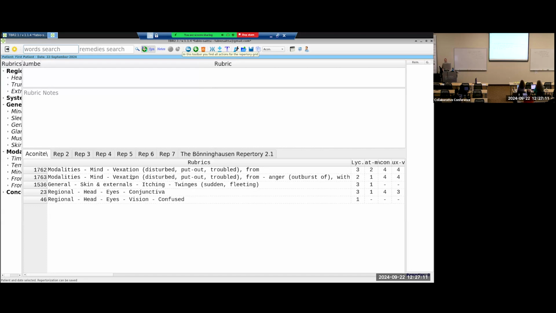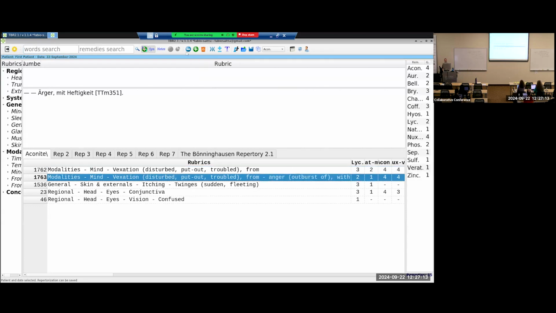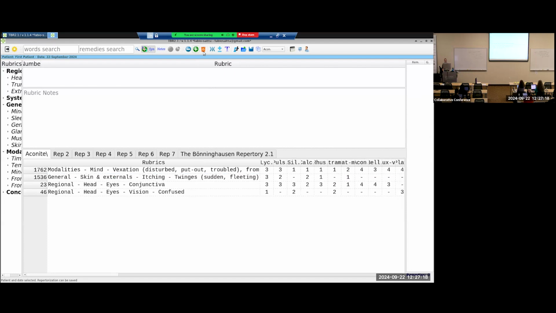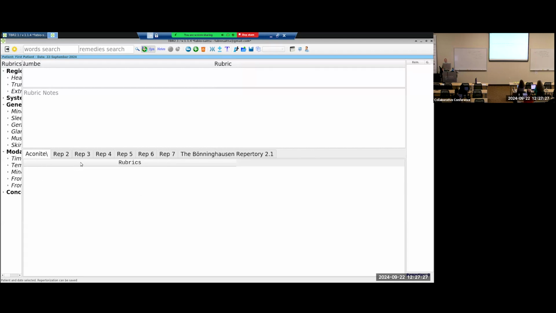You can add or subtract rubrics with these buttons. If you use the subtract button, it'll cut that rubric out. You can also use the recycle or trash can, which will clear all the rubrics from that repertorization clipboard. If you had a whole patient open and you click this button, it refreshes and cleans all of the tabs and clears it for a new patient. Okay.